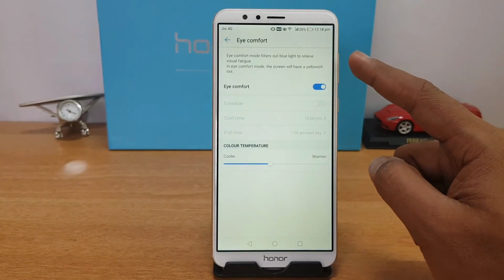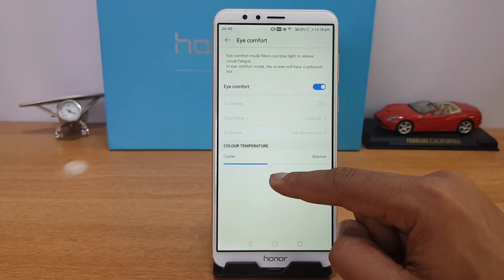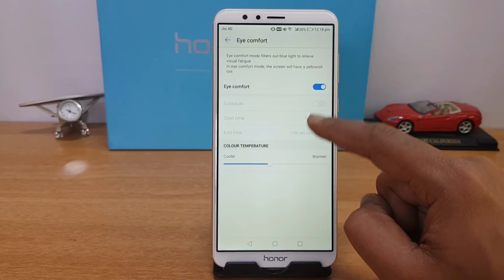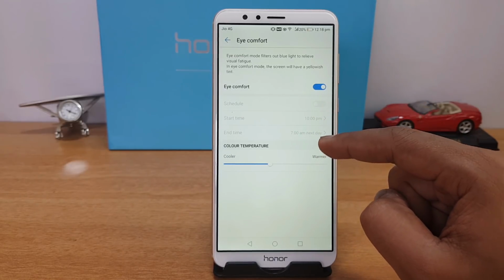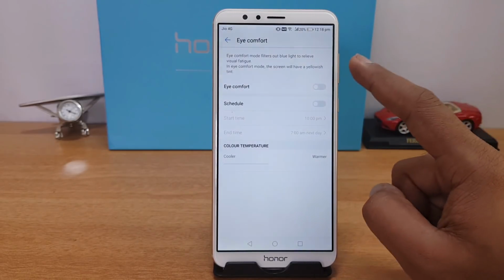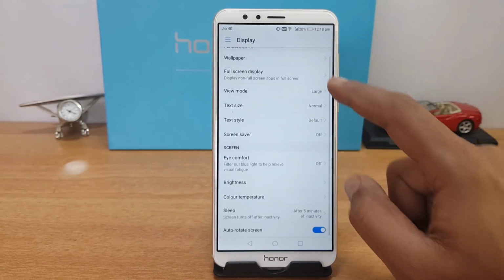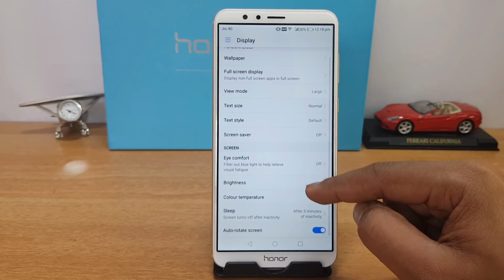As a result, you can see it goes to a slightly warmer tone, and color temperature can also be set. You can also schedule the eye comfort mode; the starting time and ending time can be set. Eye comfort mode is pretty useful if you are using the device for a longer period of time.